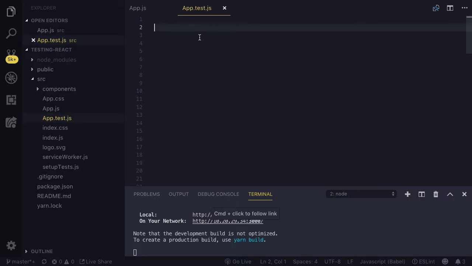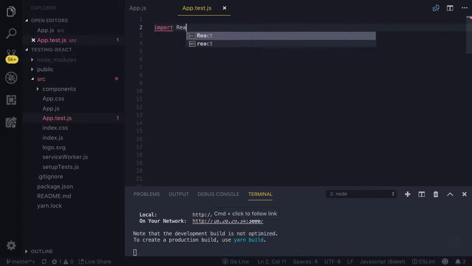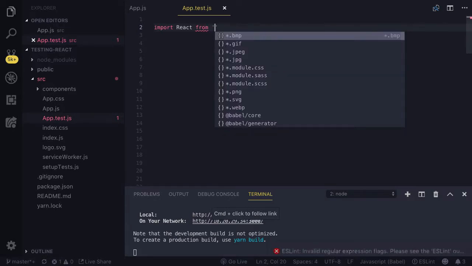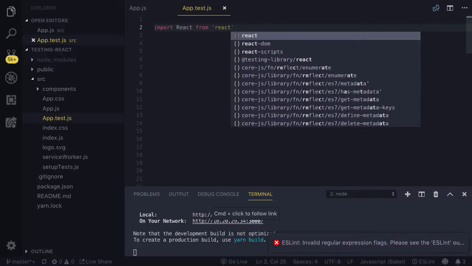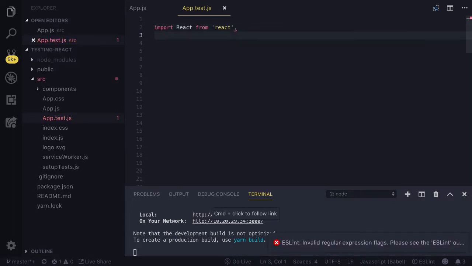So the first thing we need to do when writing a test, it's similar to any React component, is have a list of imports at the top of our file. So the first thing we need to do, obviously, is import React from React. And secondly, we need to import the methods we're going to be using within our test. And there are various methods within React Testing Library we can use.